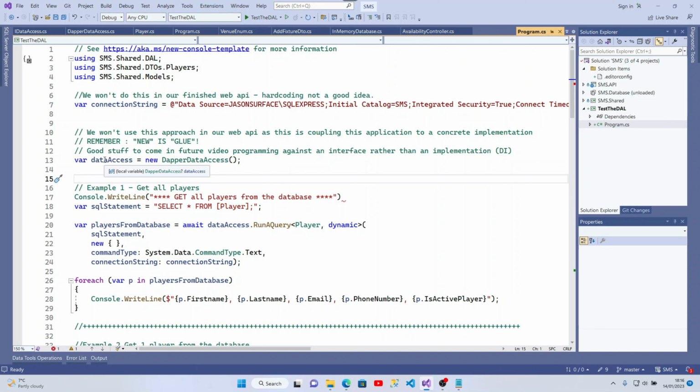What we will do in our web API when we get to it, and there is some good stuff to come in a future video, is program again against the idea of an interface. So rather than a new Dapper data access, we will program against an instance of IDataAccess, and we'll be doing that all through something called dependency injection, which deserves its own video, so I'm not going to say much more about that here. But like I said before, as we're just trying to demonstrate talking to the database, this is fine in this example.